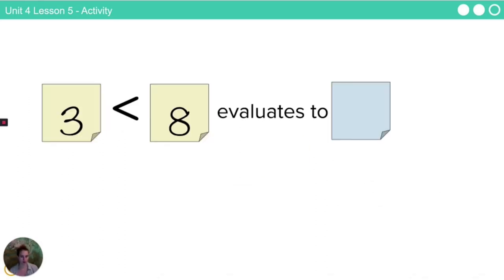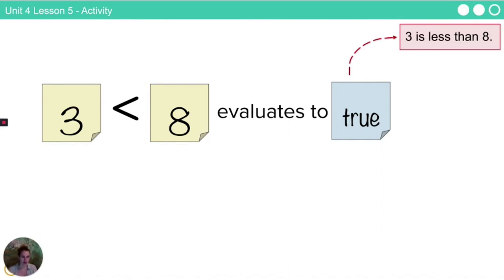Okay, keep going. So a Boolean value helps us determine whether something is true or false. Here's an example. We have an expression, which is 3 is less than 8, and we want to determine what this evaluates to. So go ahead and hold up to the computer or to yourself the sticky note that evaluates correctly here. Is this a true statement or a false statement? 3 is less than 8. This statement is true because 3 is in fact less than 8. And so we put true on our sticky note. This tells us this evaluates to a true statement.